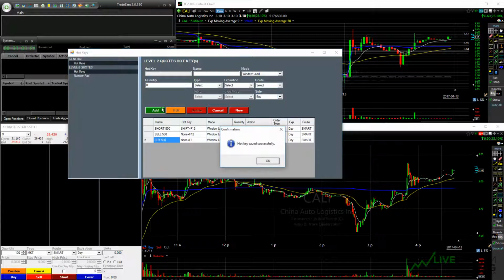Press the add button. And now we have three hotkeys set up. F1 to bid to buy. F12 to sell on the offer. And Shift plus F12 will give us a short.